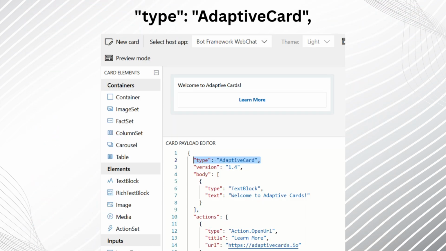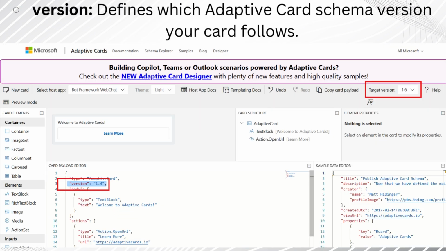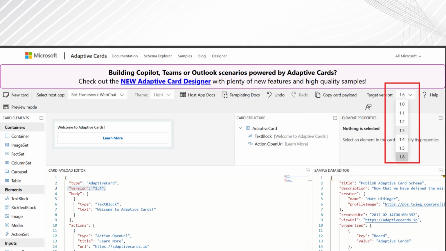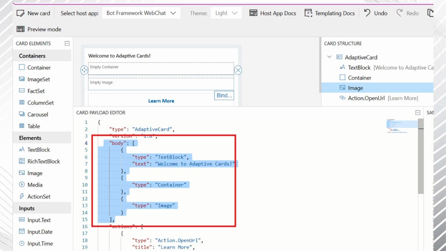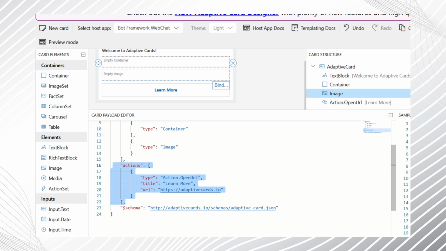First, there's the type property. This is always set to AdaptiveCard. Pretty straightforward. Next, we have the version property. This defines which adaptive card schema version your card follows. Think of it like choosing which rulebook you're playing by. Then there's the body property. This is an array of card elements, your text blocks, images, containers, and more. This is where the content of your card lives. And finally, the actions property. This defines interactive elements like buttons that users can click.